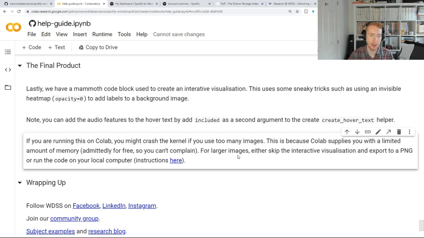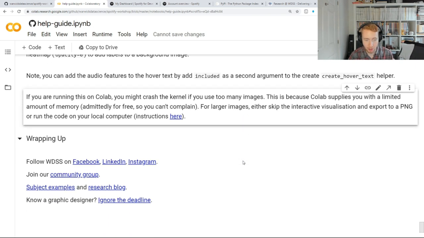And one thing to note here is that because this image can get quite big, if you're using a high resolution or a lot of songs, Colab might crash. And if it does, you can run this program on your computer. There are instructions if you follow the link in the chat, which we'll also post on this event page on Facebook later, that will explain how you can do that on your local computer. It should work better there. Okay, so that's the end of the teaching.